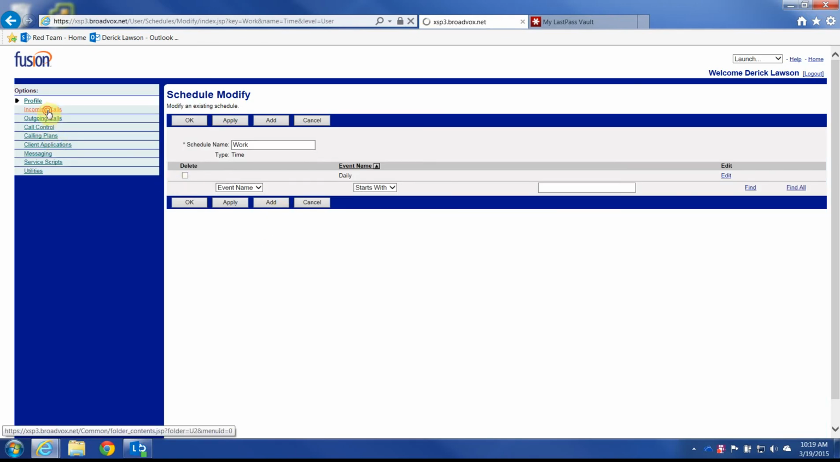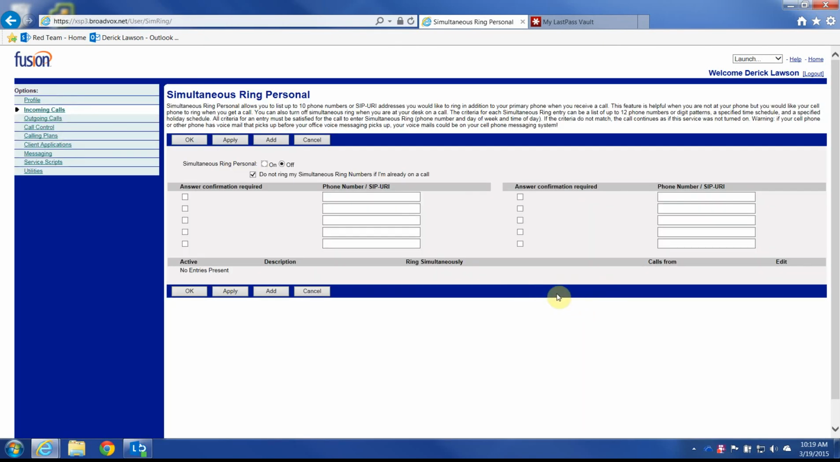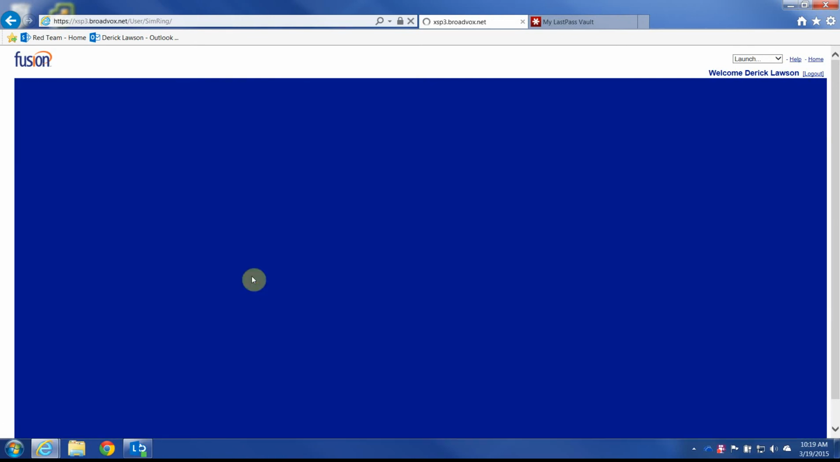Let's go turn on simultaneous ring. To get there, we're going to click on simultaneous down at the bottom right. I'm going to activate it. I'm going to check the box that says do not ring if I'm already on a call. I don't want answer confirmation. That makes you push a button on your cell phone to actually answer the call. I don't know why that's a feature. I'm going to give it my cell phone number, and I'll hit apply before I change screens.